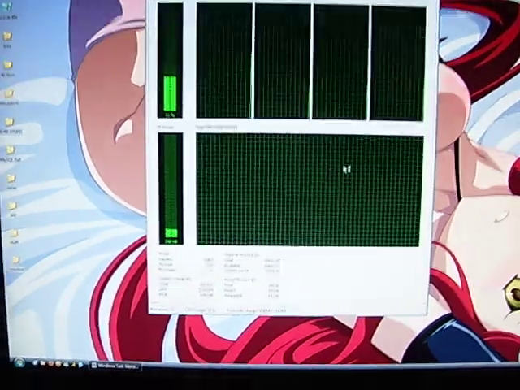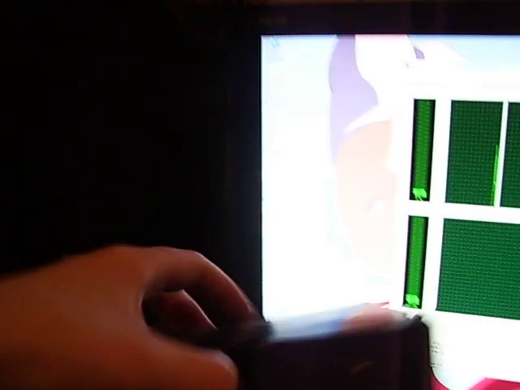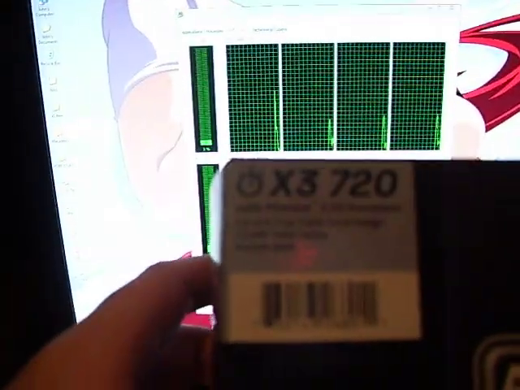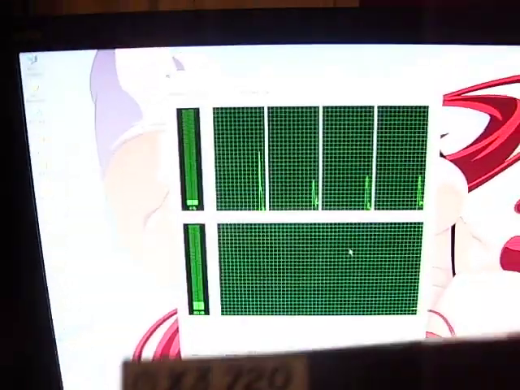And there's four cores. And again, this is what I'm using. Three cores, four cores, three cores, four cores.